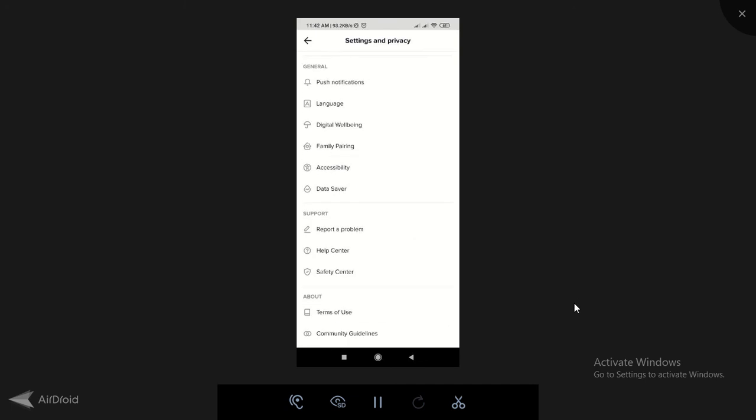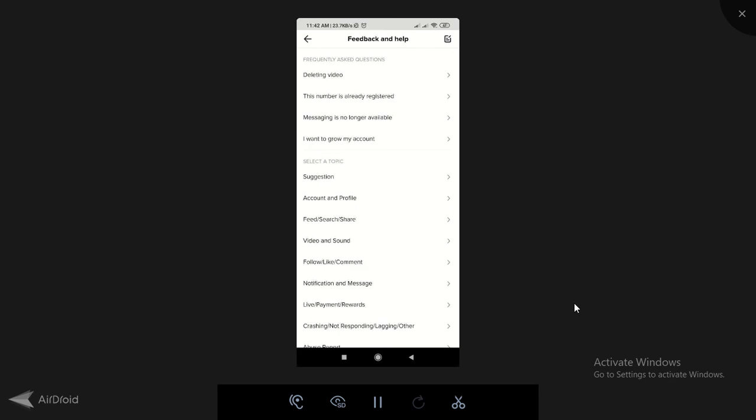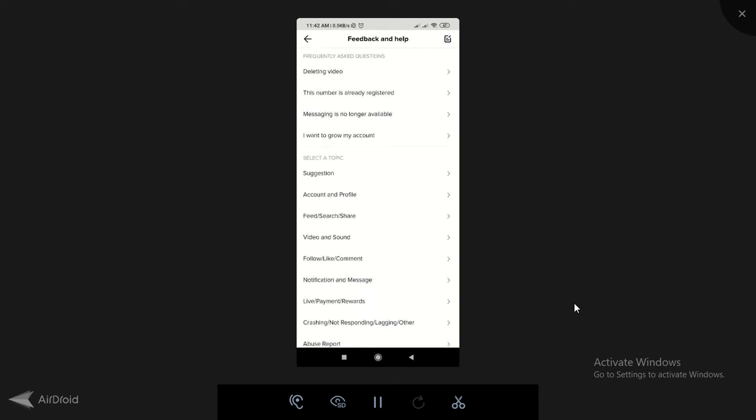and click on Report a problem. A lot of people are trying to find out how to fix their issues, and you will see questions that get asked a lot on this. Then right there you wanna click on Live payment rewards.